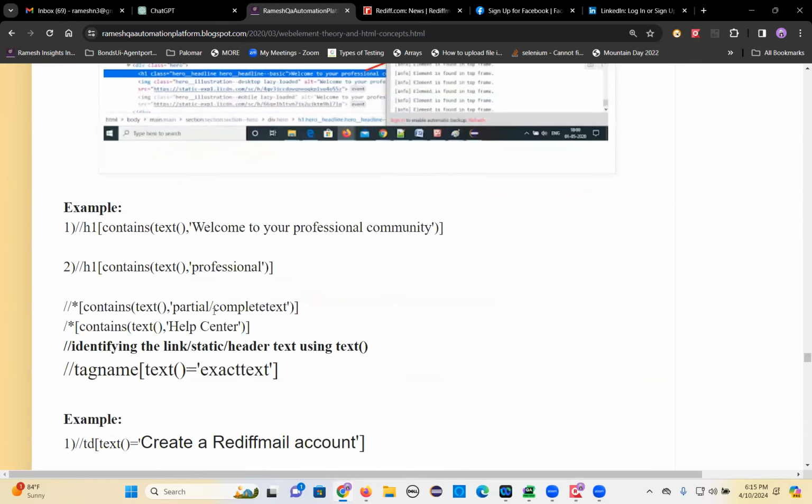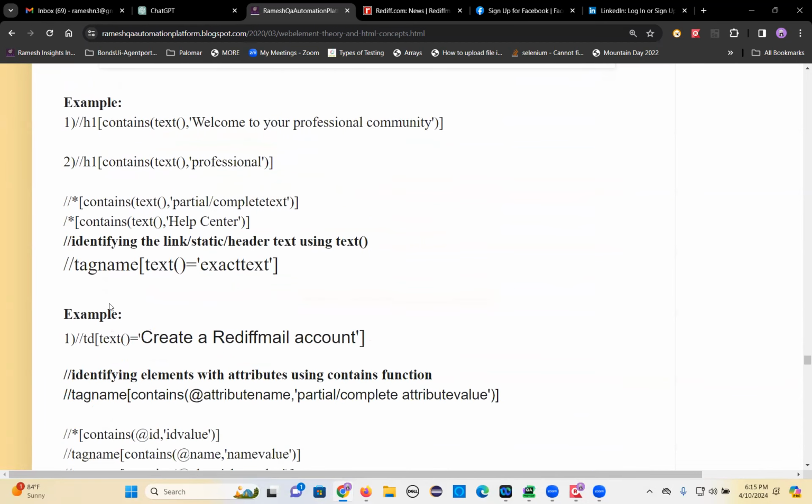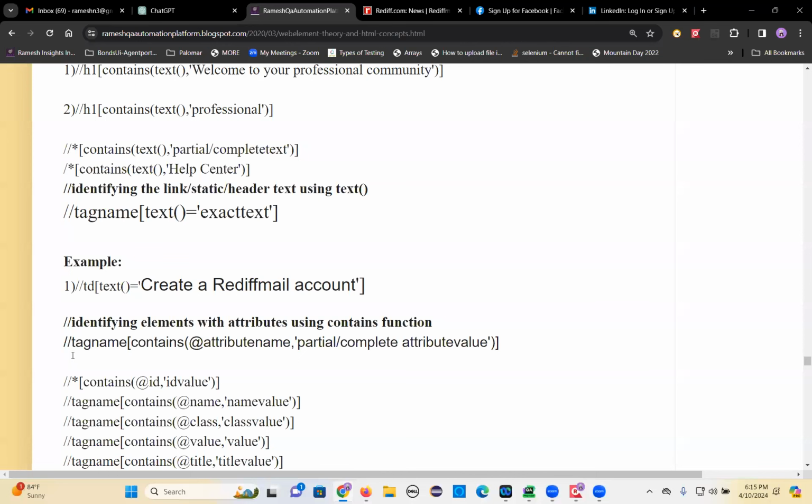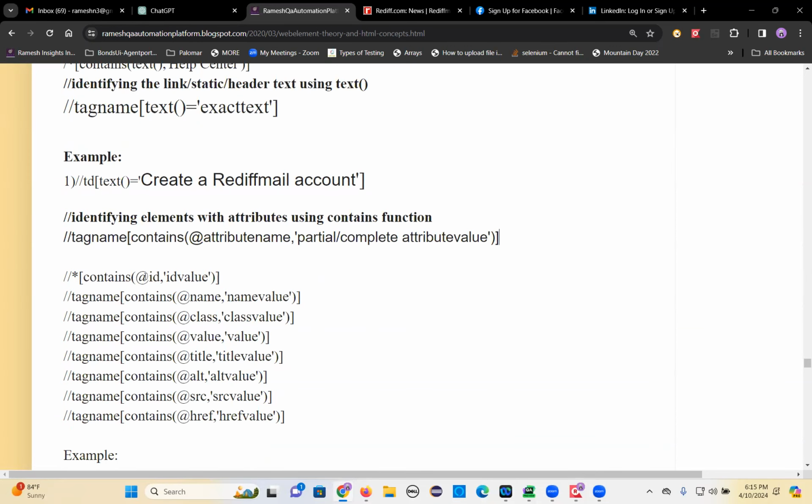For example, you want to identify with an attribute. So this is the formula: double forward slash tag name, square bracket, contains, bracket, at the rate attribute name, comma, single quote, partial or complete attribute value, single quote, close bracket, and square bracket close. See, you have at the rate ID. Instead of the tag name here, you can write a star also. Star means any tag. Any tag which contains this ID and ID value, Selenium will recognize that element.